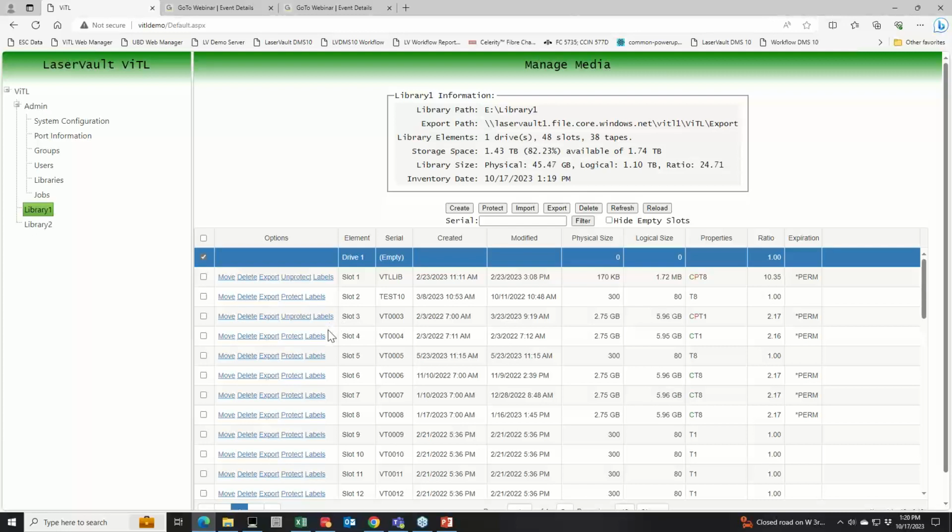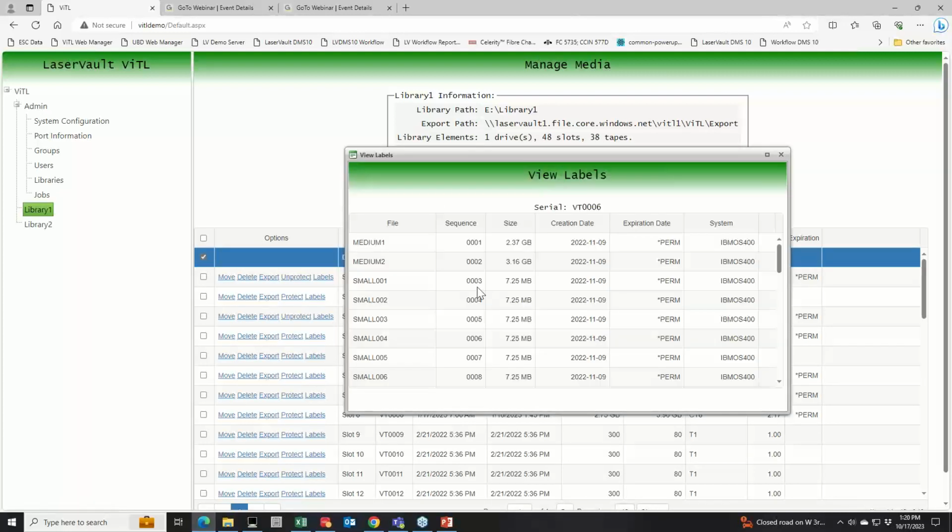You can also click on labels, and you can see which libraries are in that save, the sequence, and also the size of each of the libraries. Just a quick reference so you can see what's on that tape. And of course, if you're using BRMS, you have all that information plus the objects that are saved in the backup.